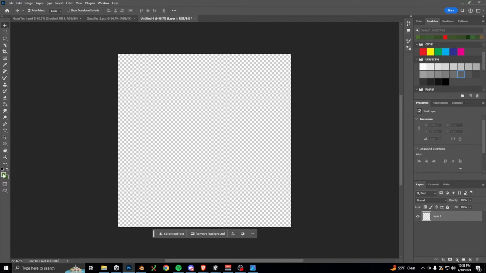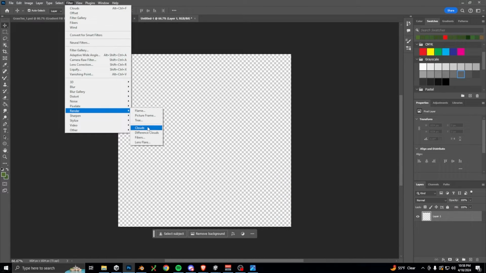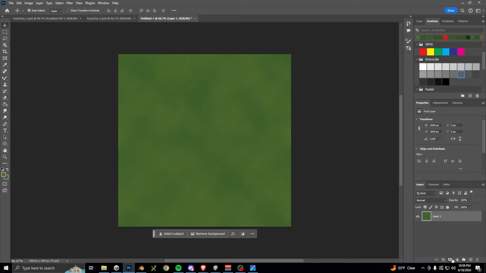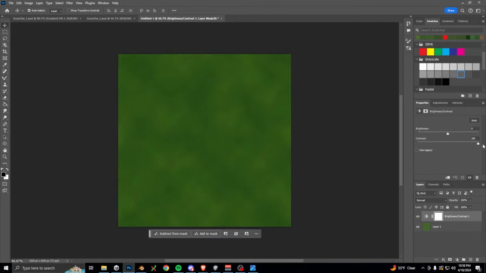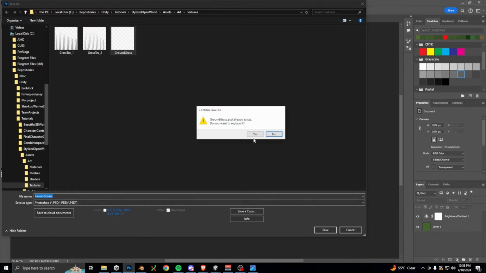All right, so I'm back in Photoshop now. This is going to be very simple. Just grab two different shades of green, head up to filter, render, then render some clouds. To increase the contrast, we can add a brightness or contrast layer, up our contrast a bunch, and now we have just a nice simple grass texture for our ground. I'm going to save this in our project under the textures folder.